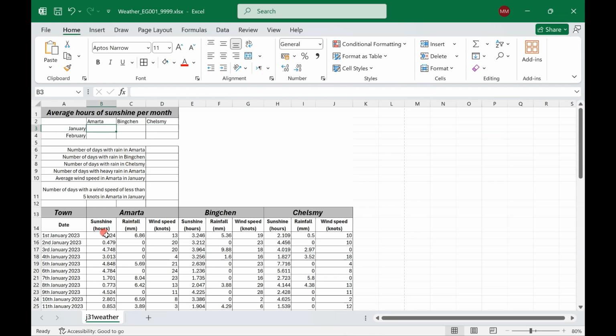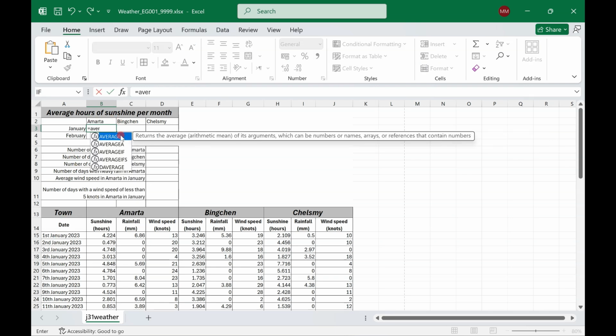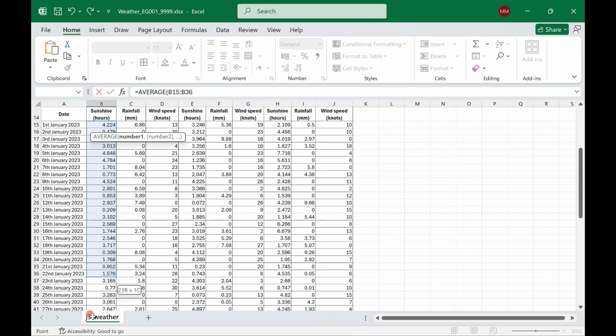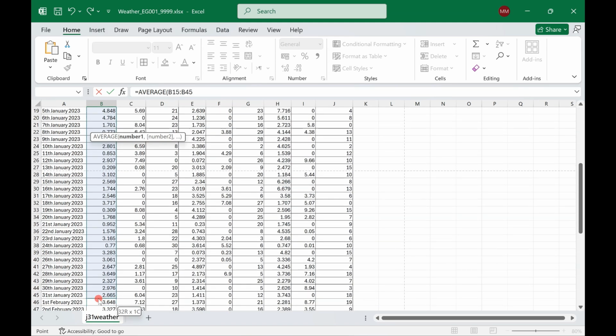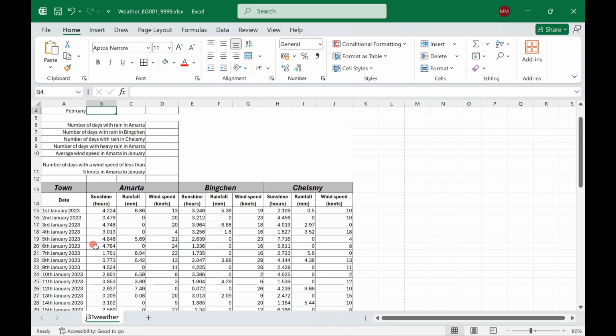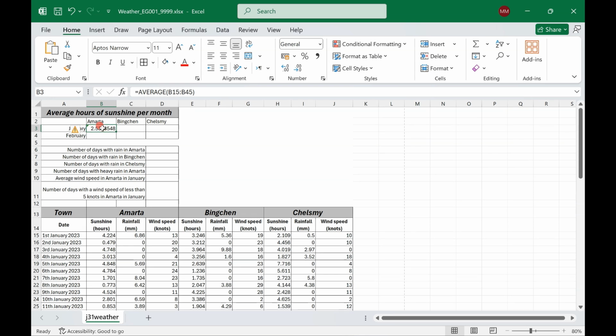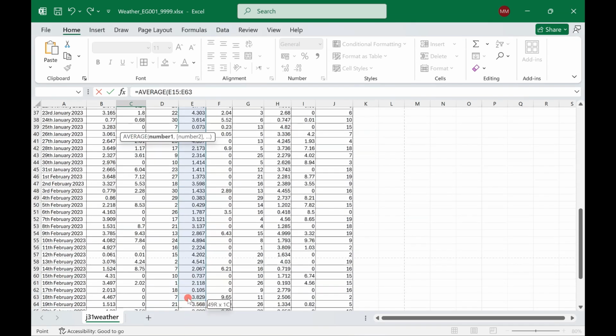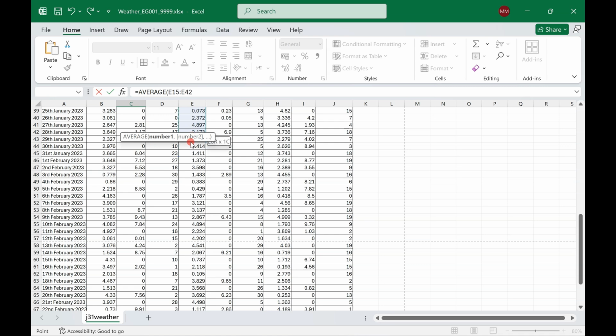And this is the sunshine here, and this is January here, so I can just use a normal average function where I will select only the sunshine for Amarta and only for January. I'm not going to February. Okay, and I'll do the same thing for this. Also January. No February should be included.